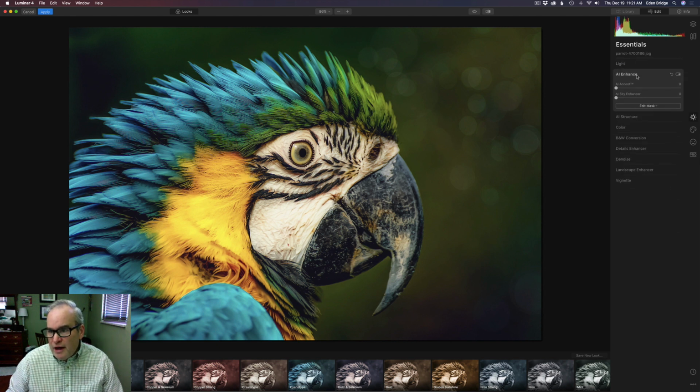Of course, we have our AI Enhance, which is awesome, and I've showed you that in the past. And we have our AI Structure, and we have Color, Black and White Conversions, Detail Enhancer, Denoise, Landscape Enhancer, Vignette. They're all in a neat little location for you. It's not a cluttered interface, and that's a really big plus for Luminar 4.